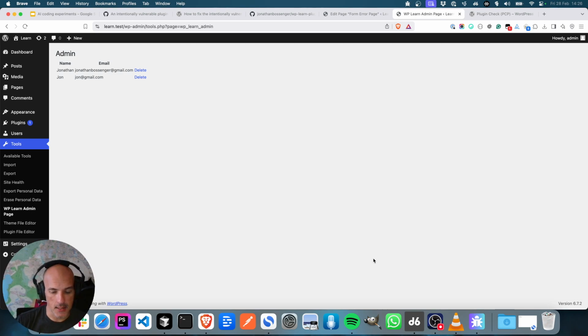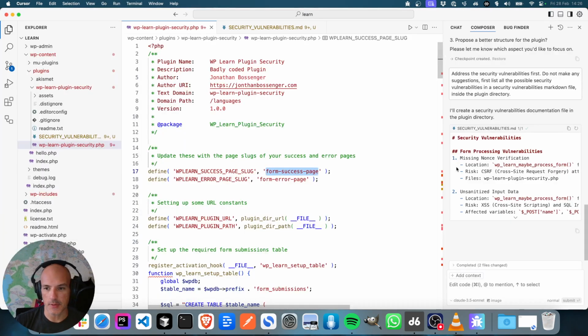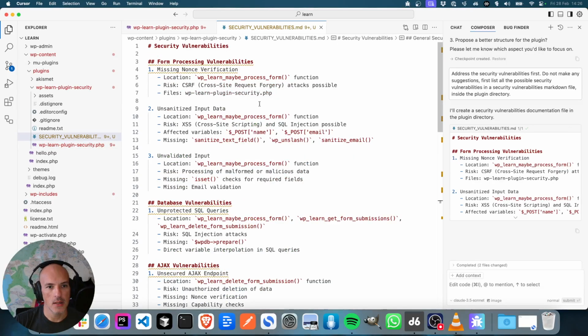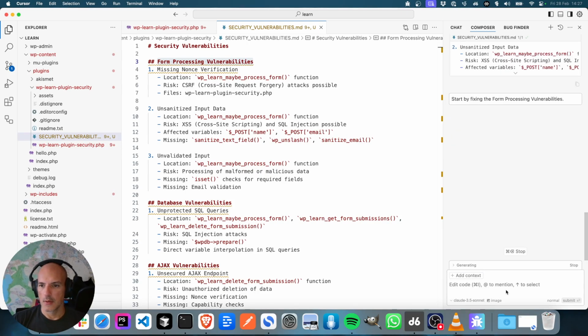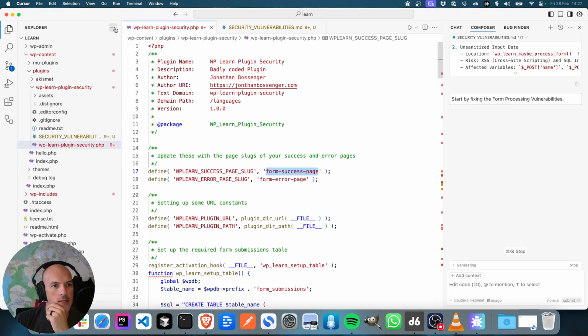All right, let's see how this thing can handle some security issues. Let's see what happens. So let's start with the form processing vulnerabilities. Start by fixing the form processing vulnerabilities. I think just that whole section. Okay, let's see what it gives us.